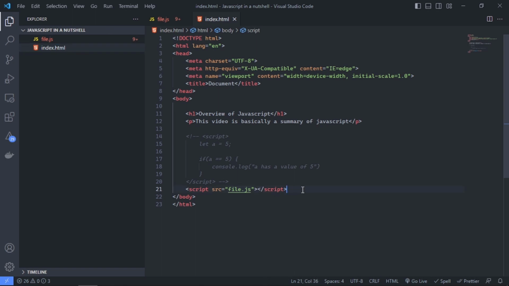The other way is to put your JavaScript directly into the script tag without using the source attribute. So if I quickly comment this, you see that in this case, for example, I'm declaring a variable and initializing it here, and I have this if control block, where I'm checking if it's 5. I'm printing the value, A has a value of 5, to the console. So this is how you do a print in JavaScript.